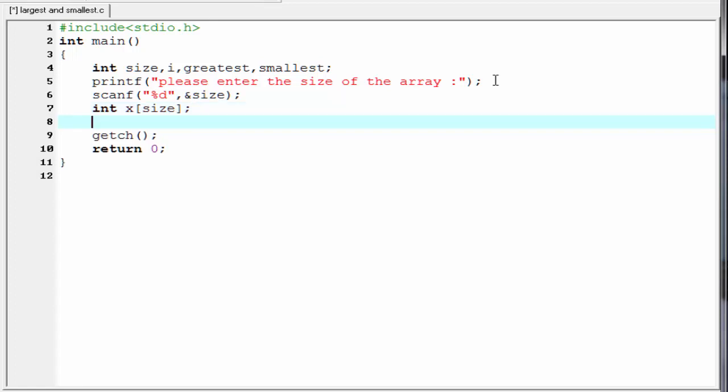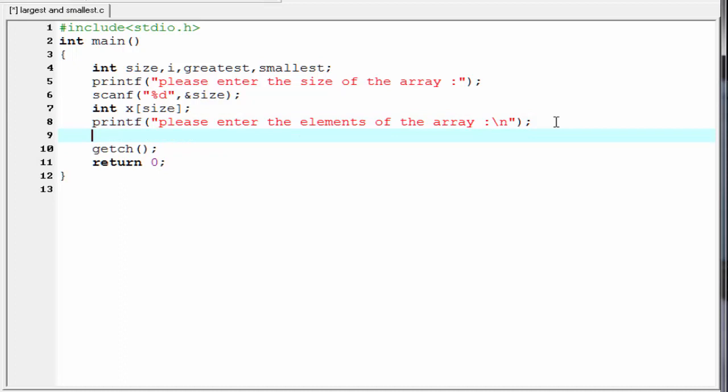Next I am going to ask the user to enter the elements of the array. printf, please enter the elements of the array, and a new line. To read the inputs that the user enters, we use here a for loop. For i equal to 0, i less than size, and then i plus plus.